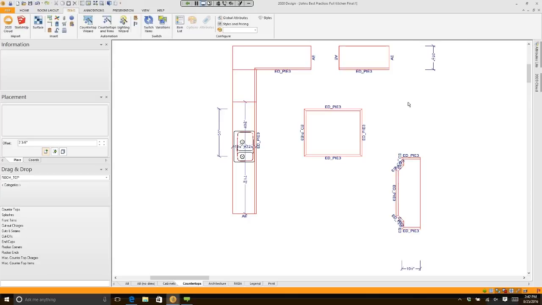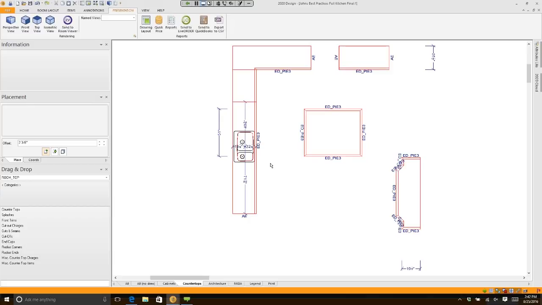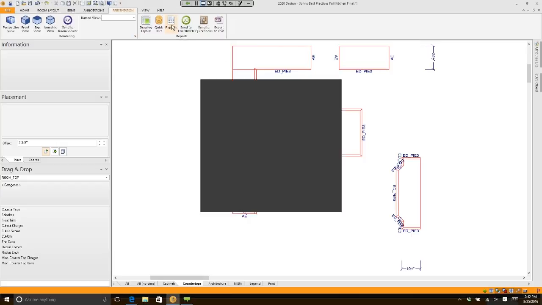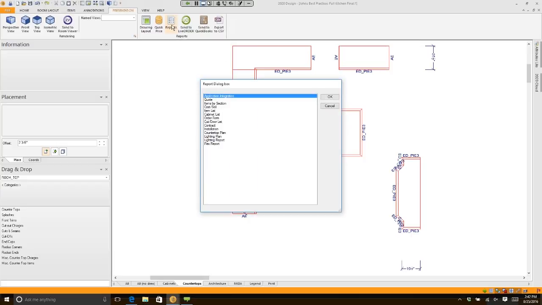And there's one other thing you may not know. If you go to Presentation, now presentation is typically where you would go in and do your views, perspectives, elevations, top views, on and on. There's actually a feature over here called Reports. And most of you go to Reports when you're going to quote your kitchen. You're going to go to Quote, you're going to see all the cabinets, what the individual cost is on the cabinets. There's actually a report here called Countertop Plan.